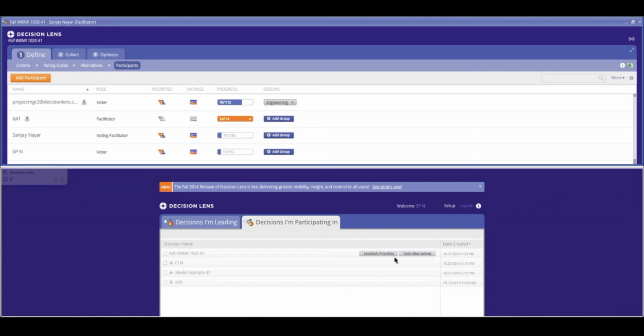But if I didn't want that user to be part of the establishment of priorities, I can click this toggle, and you can see that this is now inactive, and you can also see that the button's gone away, so that a user is not going to be confused as to which one they want to do. If I want to bring that back, you see the button comes back.